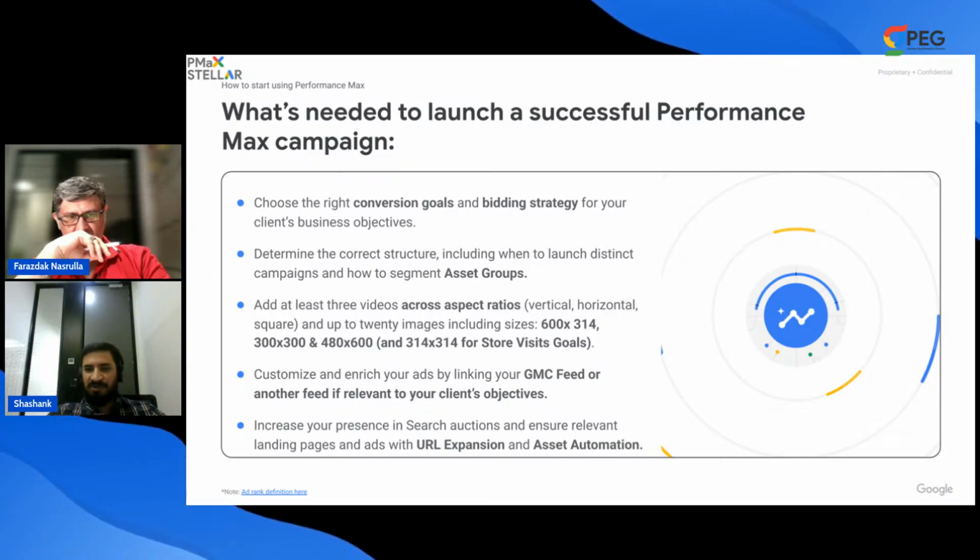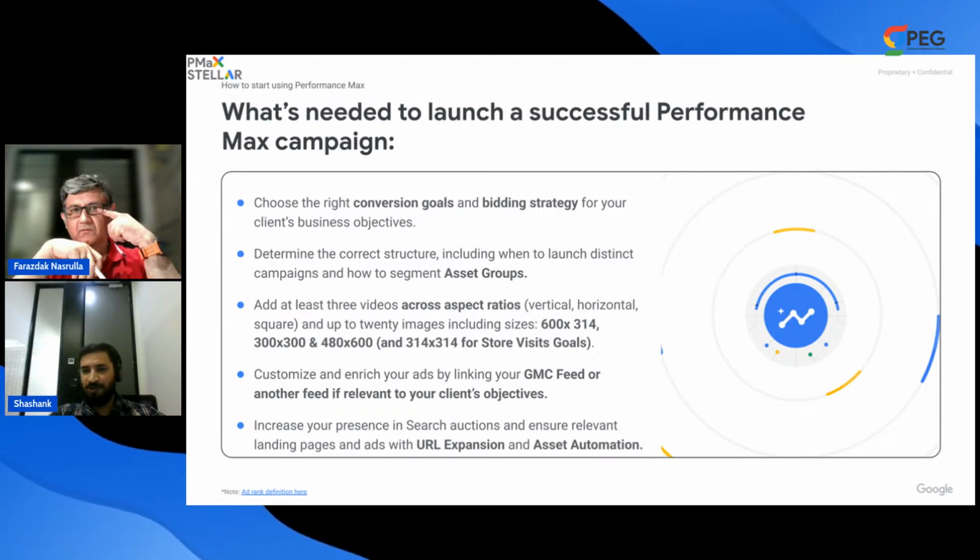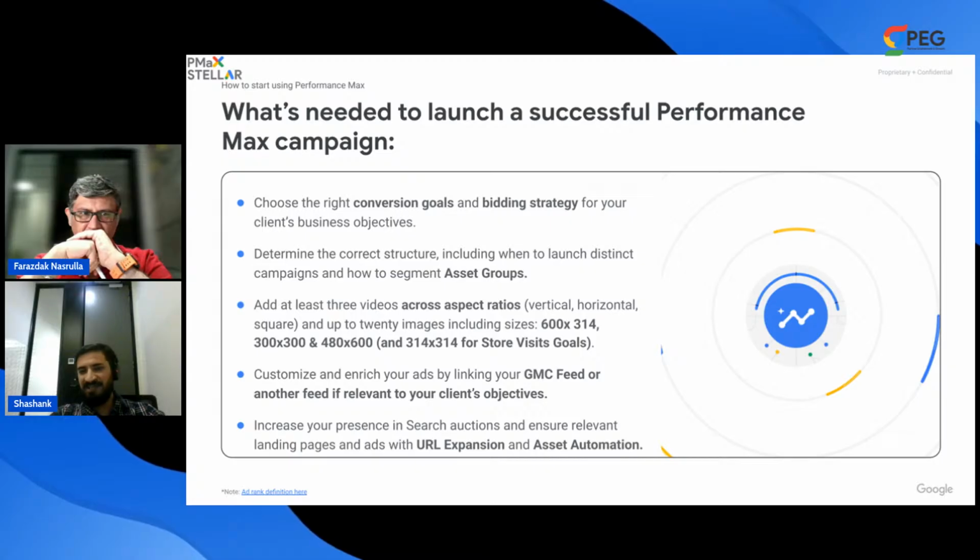Next is talking about GMC feed. So if you're again having an e-commerce business with a line of product categories, it's very important that you link it with your Merchant Center. That way you will not have to create a separate asset group for each product. You can simply connect it with your Merchant Center and it will start showing ads accordingly.